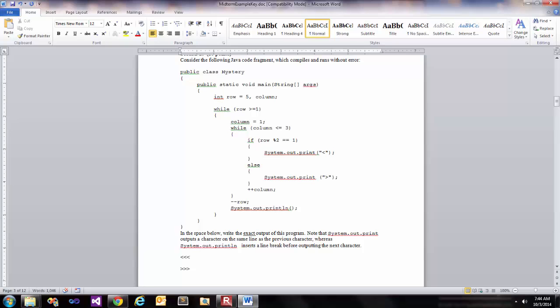So 3 is still greater than 1, we reset our column to 1, column is now less than 3, so we enter our loop. Now we do our row check again, and we see that row 3 modded by 2 is in fact true again. So we're going to print our less than symbols, and you can probably see a pattern developing here. Each time, we go through column 1, 2, and 3, and when column goes to 4, we exit the inner while loop, but the row value doesn't change for each of those 3 loops. Therefore, we get the same 3 true statements, which will print 3 less than symbols in a row.